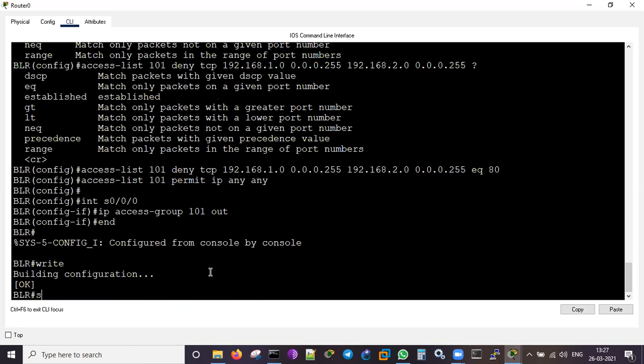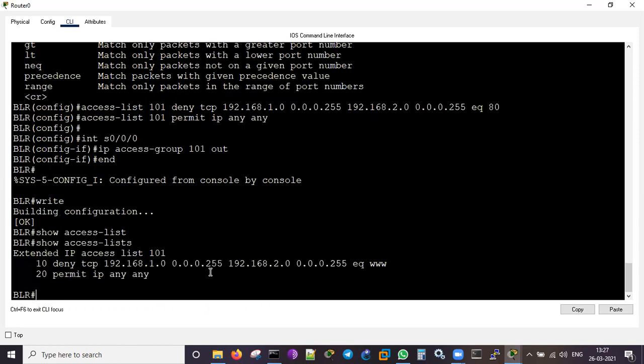We can see that by saying show access list. You can see this is the access list. It is replacing 80 with www, no problem. You can say 80 or www also, both are the same. Line number 10 means the first line, and line number 20 is the second line. Line number 10 is denying TCP from 1.0 to 2.0 equivalent port number 80. Line number 20 is permitting IP any.